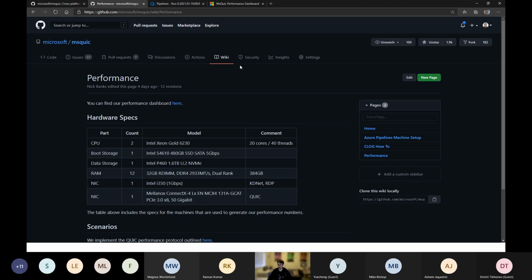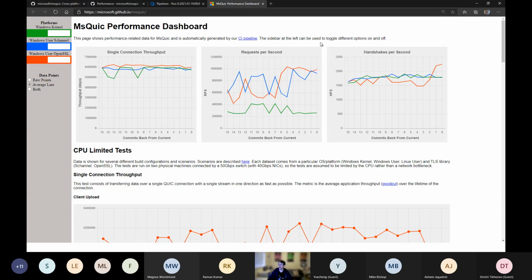Yeah, so the machines themselves are pretty stable. As you can see from some of the results, I'll go over this a little bit more. Some of the results aren't quite as stable as we'd like. You can see single connection throughput generally fairly stable. Handshakes per second fairly stable. RPS is all over the place, and we haven't gotten quite to the level of stability that I'd like for that.